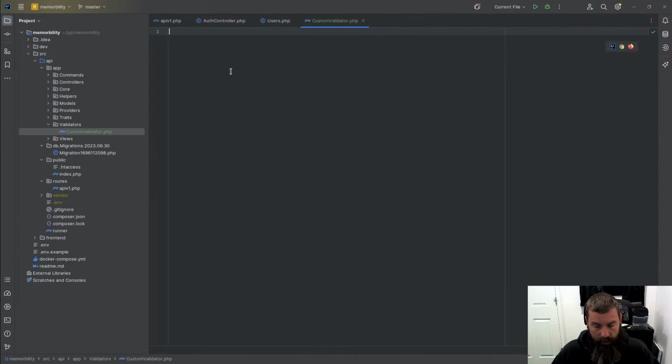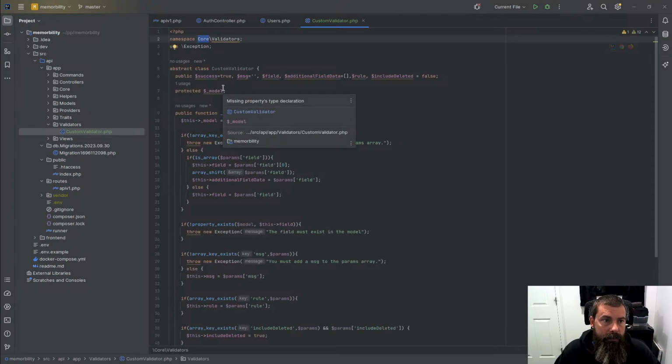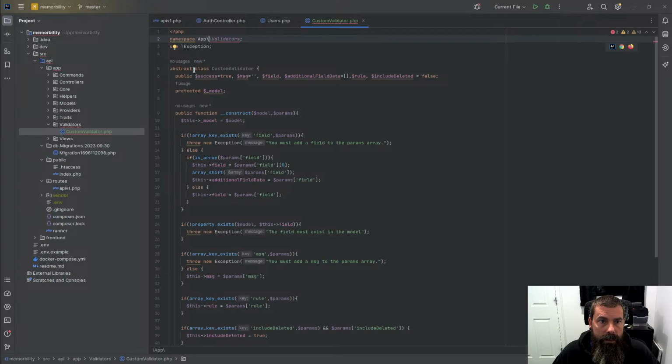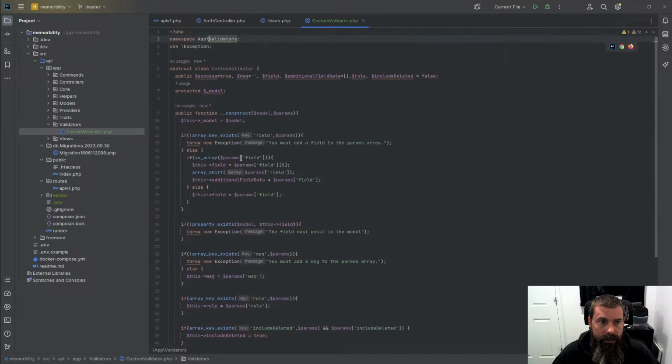I'm going to paste this code in here and we'll change what we need to. So the namespace here needs to be app validators, and it's an abstract class. And so this abstract class, we're going to extend this for all of our validators that we need.